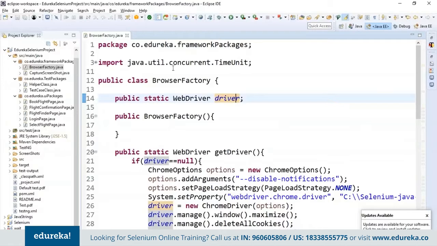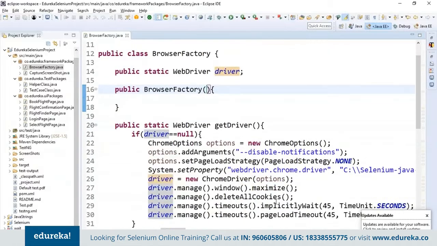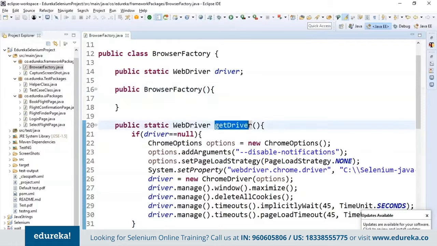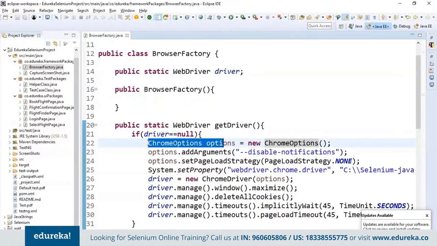After that, we are going to call this Browser Factory function here. Okay, this is basically a constructor. And after this, we are going to get to the main part of this program, where we'll call the function called getDriver, which helps in getting the browser driver details. So under this, we are going to write the condition if the driver, that is the object of the WebDriver, is null. So under this, I'm going to instantiate the Chrome driver options to the new Chrome options. So to do that, I'm going to write Chrome options and create an object of the Chrome options, say options, and instantiate it to the new Chrome options.